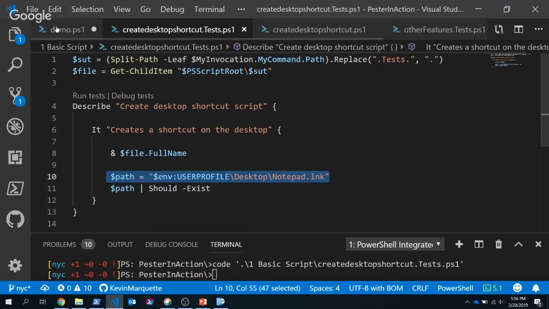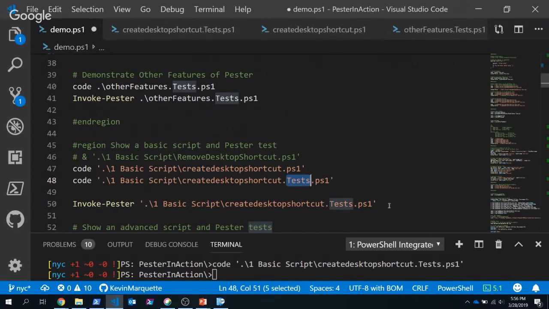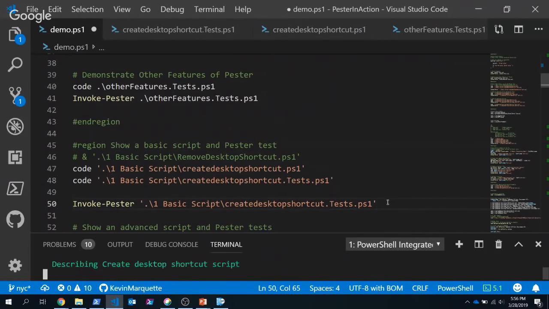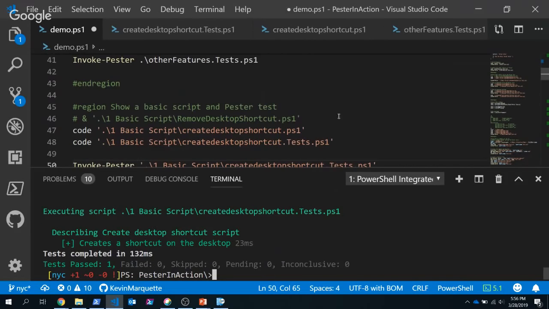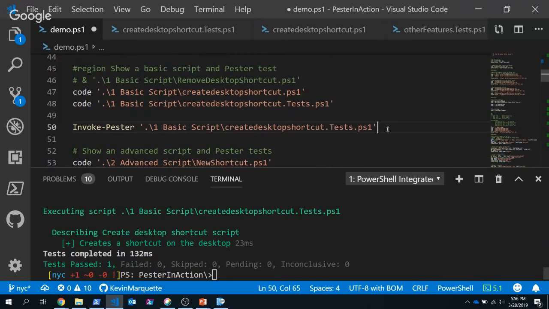And so when I run this time, okay, create shortcut on the desktop. Now, if I run this a second time, does it fail or pass? It fails. I guess it works around that.